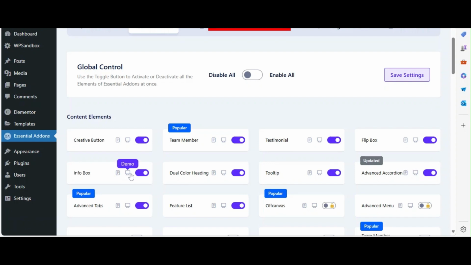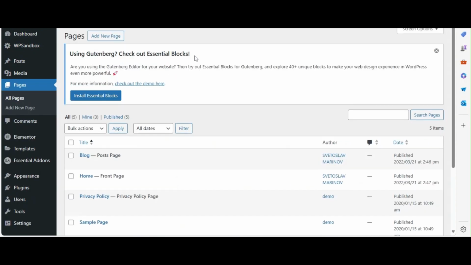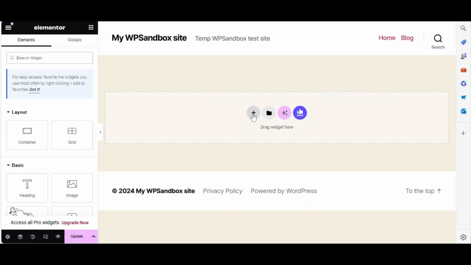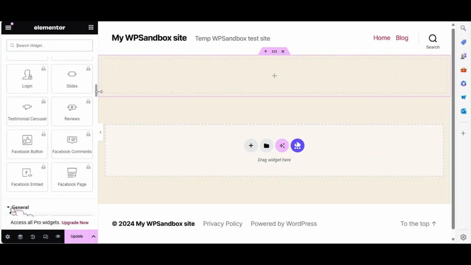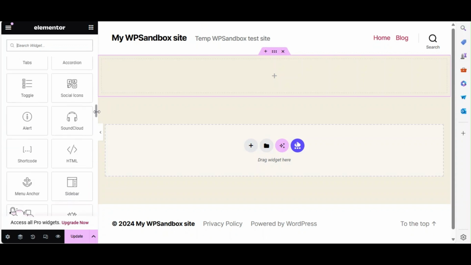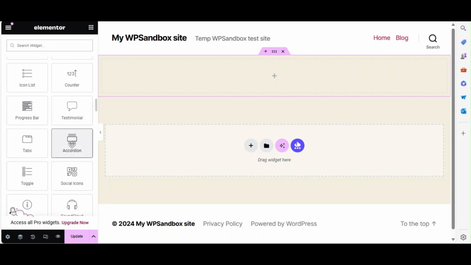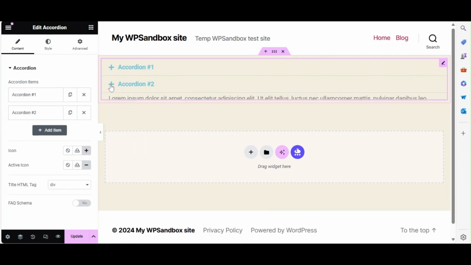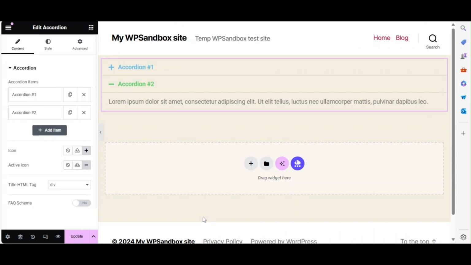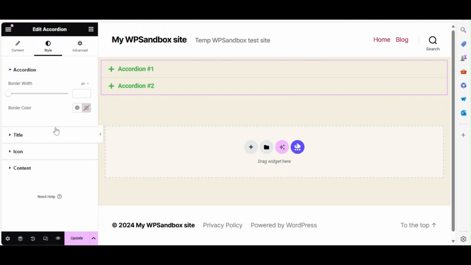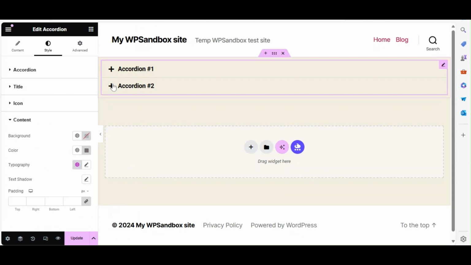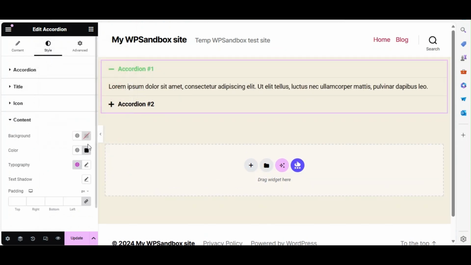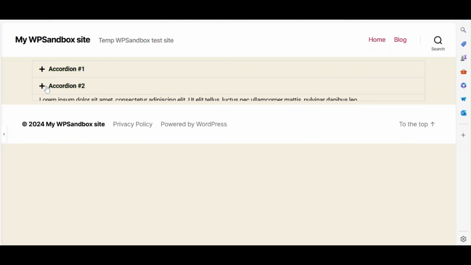Let's add these widgets to a web page. Navigate to the page you want to edit and click Edit with Elementor. First, create a new section and let's add the Advanced Accordion widget. Drag and drop it into your section. This widget is perfect for FAQs or any content you want to present in a collapsible format. Customize the titles and content of each accordion item. Under the Style tab, you can adjust the colors, typography, and spacing to match your site's design.